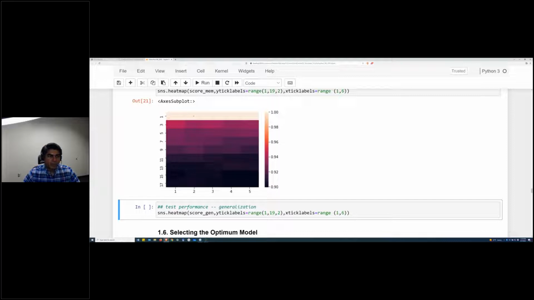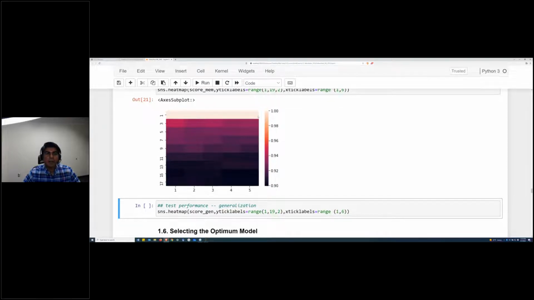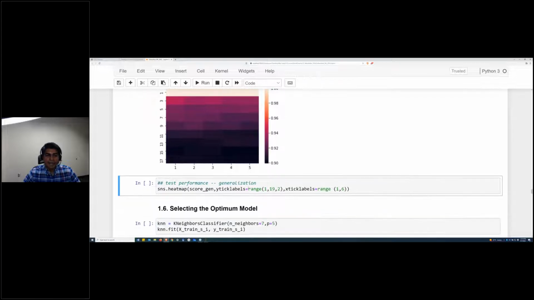So for example, if you look at this row over here, this is when the number of nearest neighbor is equal to 1. When number of nearest neighbor is equal to 1, the classification performance in terms of F1 score is 1, which means this is amazing memorization of the model. The model has memorized the whole training data, but that doesn't mean anything. We have to look at generalization.